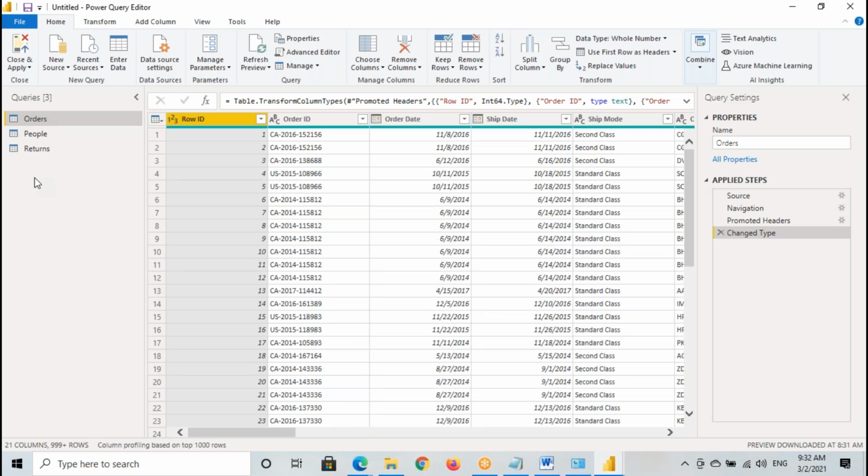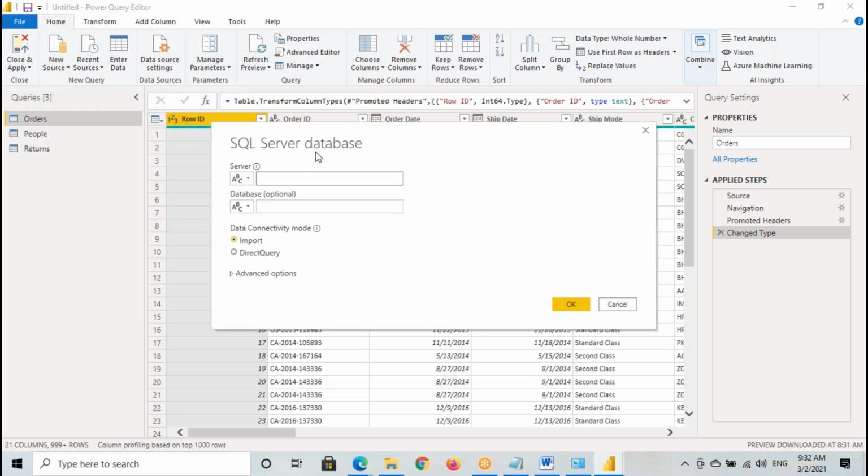Again, new source. Whenever you need to bring the data from any data source, you need to just click on what? New source. This time the source is what? SQL Server. When I click on SQL Server, previously when I click on Excel file, it asks the file path. Now this time when I click on SQL Server, it asks what? Server name and database name. Who will provide the server names and database names to us? Companies will provide. When you join the company, they will provide the server names and database names to us.